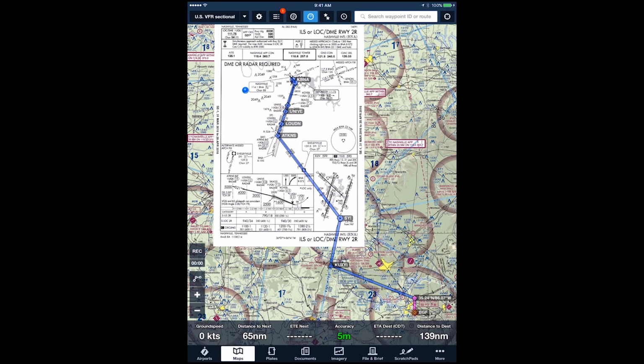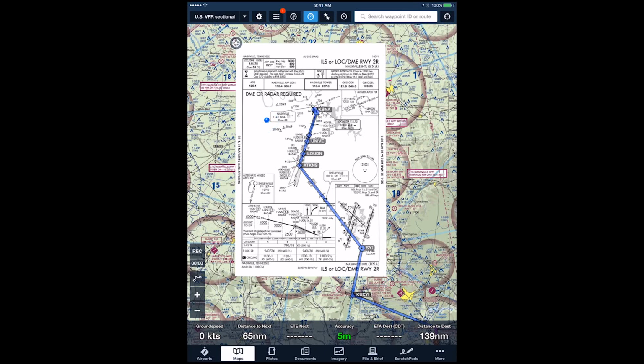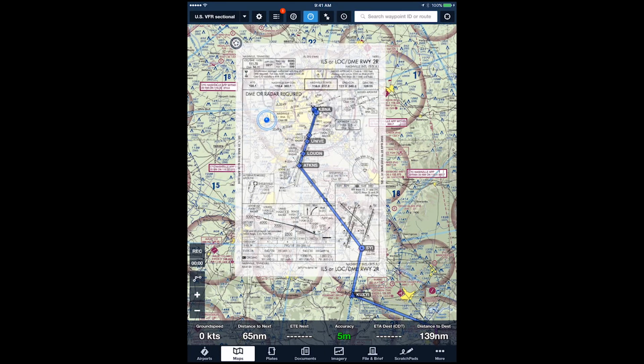Now, how much time did that save that we didn't have to go back and do all that again? Now, one other thing I might as well show you while I'm here is you can adjust the opacity of this approach plate. Right now we can't see through it at all, but if you tap the gear icon up at the top left, and then down at the very bottom you have a slider. You can slide this slider over and adjust the opacity to just where you want it, and then tap away from it, and now it's semi-transparent.